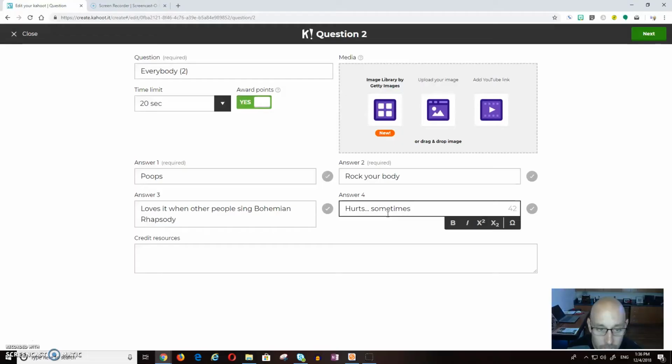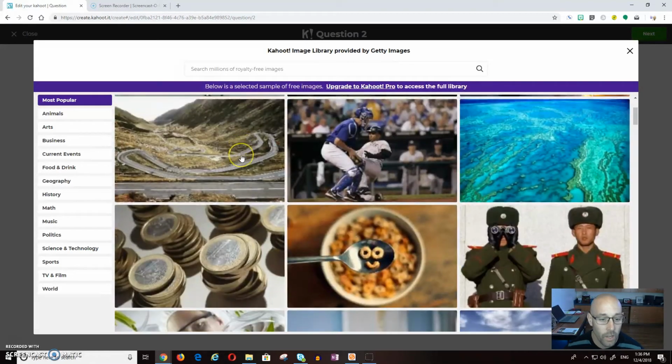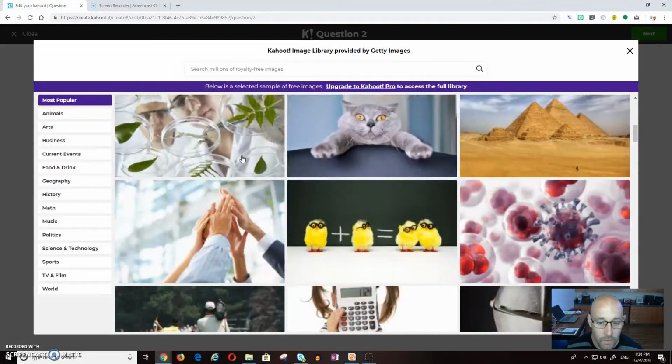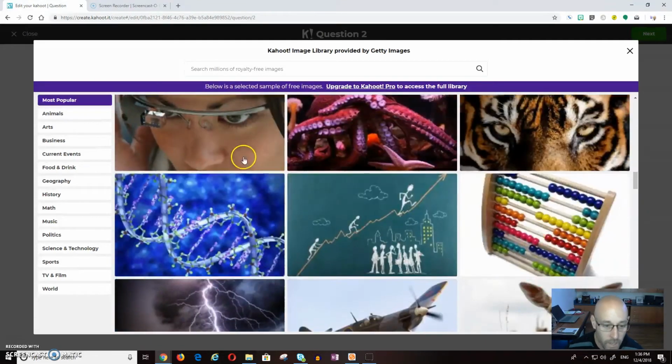That's it. That's how you create a question. Now you just have to select the proper answer. For this one, these are the correct answers. You can add an image up here. These are the free images, and this is where you get to choose some stuff that doesn't probably relate to what you're actually doing because they're free.